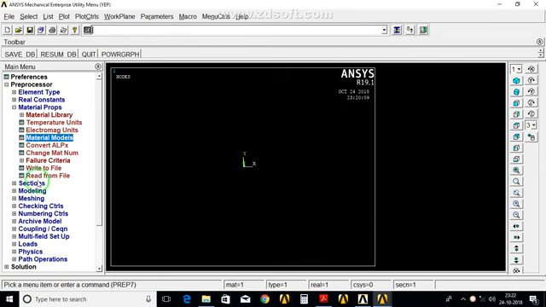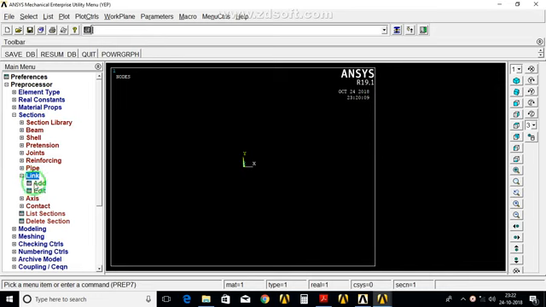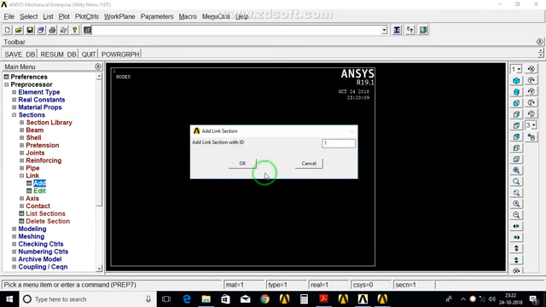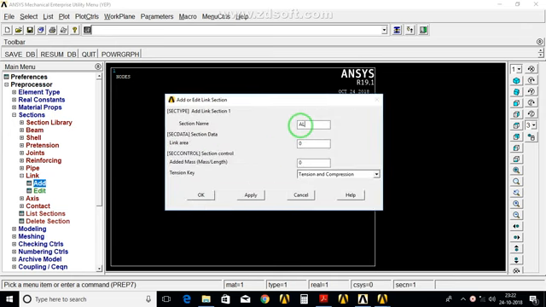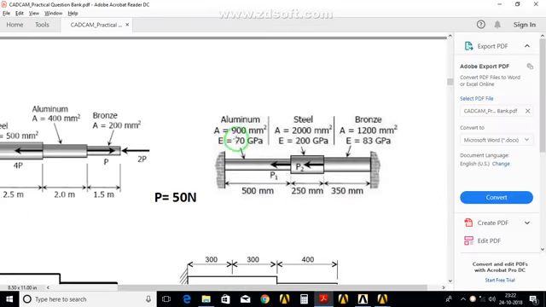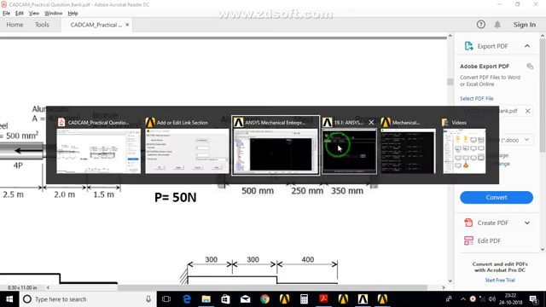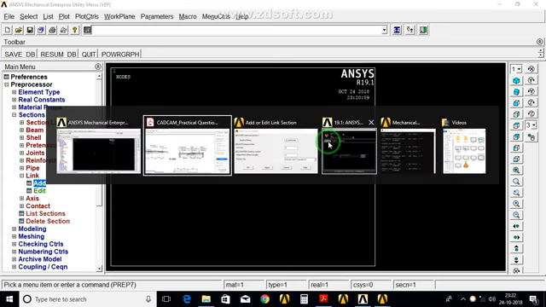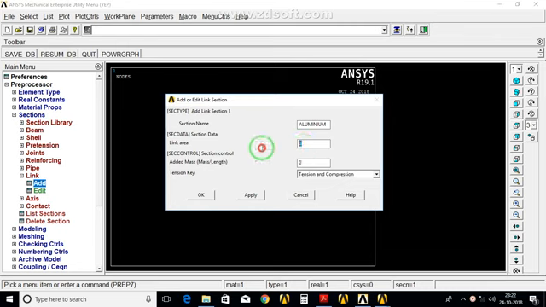As all the material properties are defined, we will go to sections. Here we will select link, add first section, that is of aluminium, and so here we will type aluminium. The cross sectional area of aluminium was 900 mm square, and for steel it is 2000, and for bronze it is 1200. So we will define all the sections in sequence for our convenience, and in order to define it easily. So first aluminium will be of 900 mm square. Click on apply.